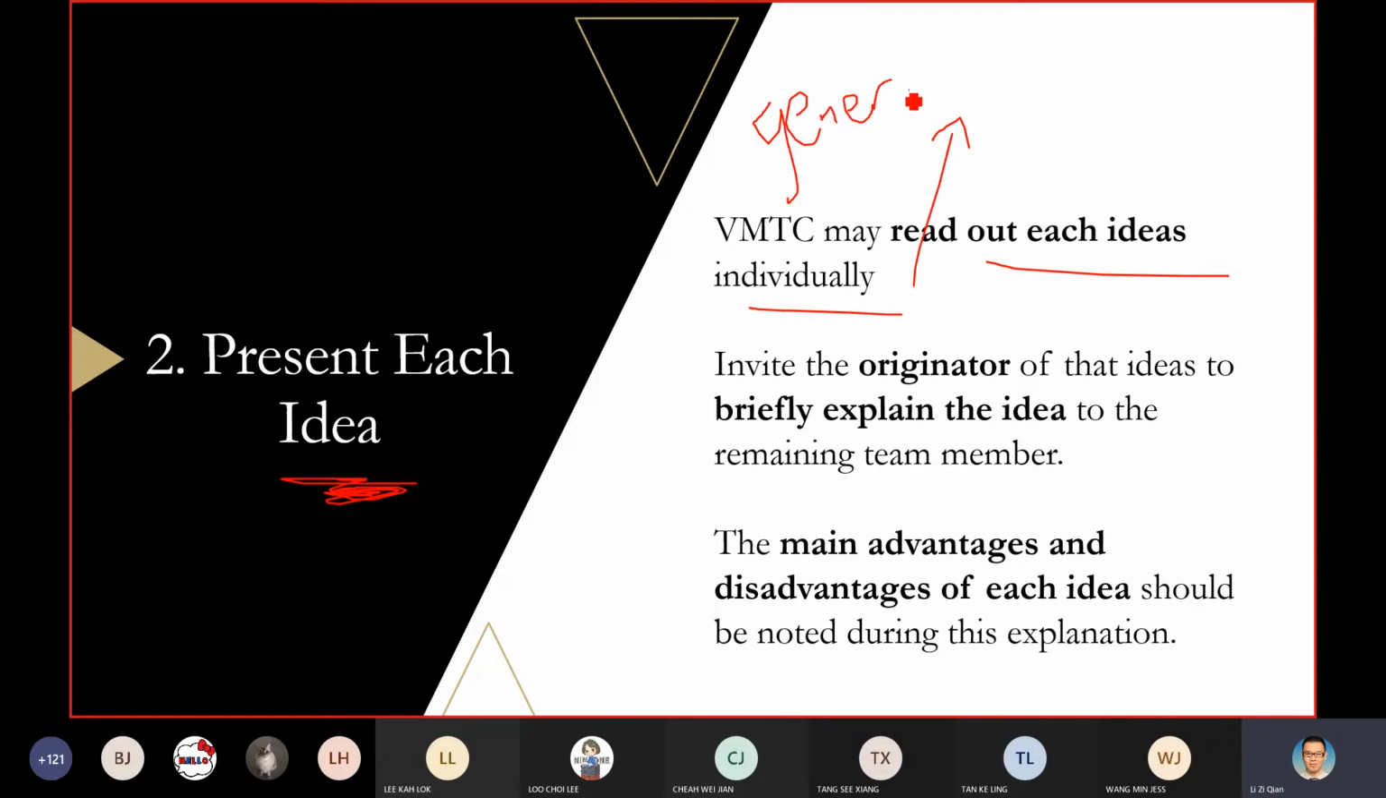Generated during the creative phase. Okay, so the next thing you will do is invite the originator of the idea, that means the person who proposed that idea, and ask the member to briefly explain the idea quickly to the remaining members, to the others.